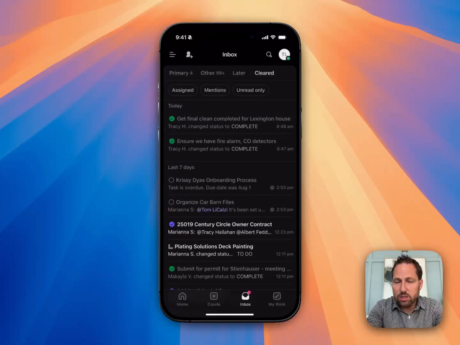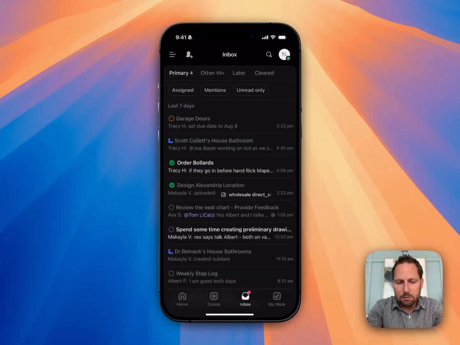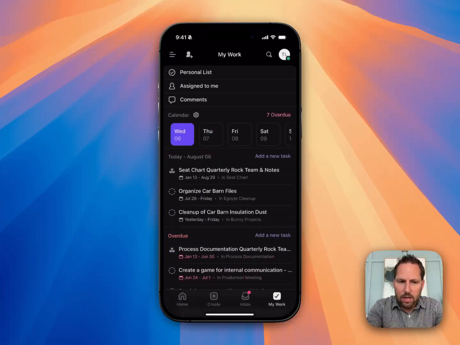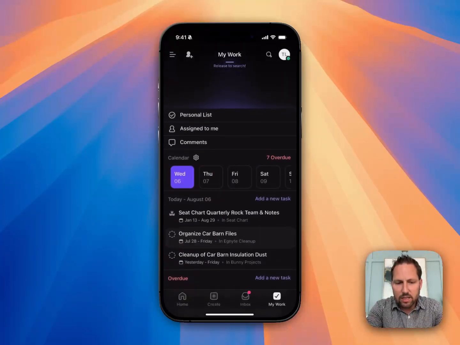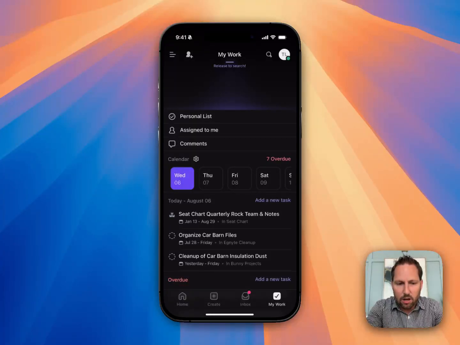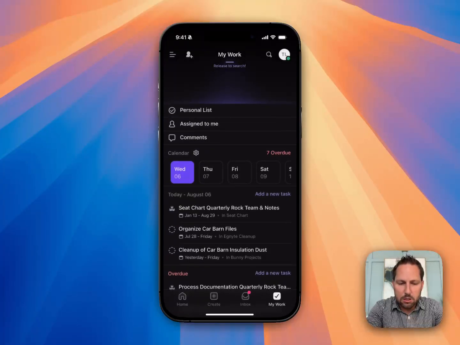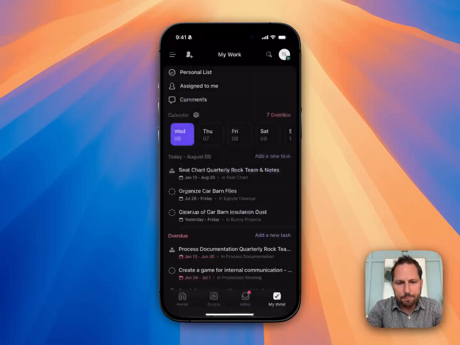So again, just trying to show you all the navigation associated with it. If you clear a notification, you're like, oh man, I really want to go back to that and see it. You can certainly go back to clear, but it will always default on your primary. If you open up my work, this is going to show you anything that's due today. So you can see today is Wednesday, August 6th. I have 3 things that are on my list of stuff to do. These are all on my calendar, and I have 7 overdue tasks. So that's what it's showing. So again, that's what I just wanted to show there.